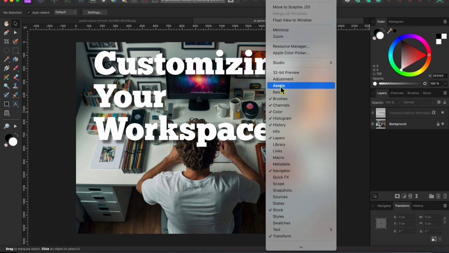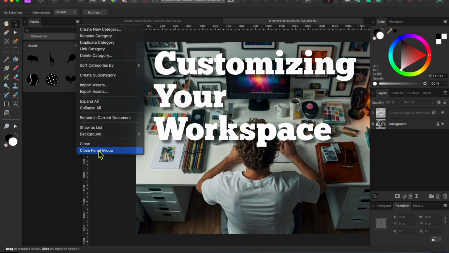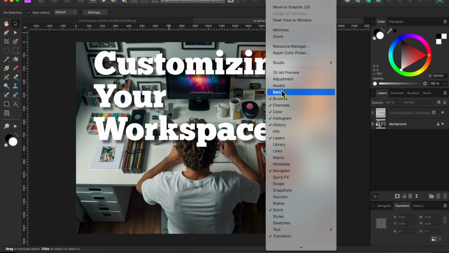Alright, now there are also several other panels that you can add to your workspace if you need them. Just go to Window in the menu and select them. For example, to add your assets to the workspace, just select it. Or you could go back and add your macro library if you need them.